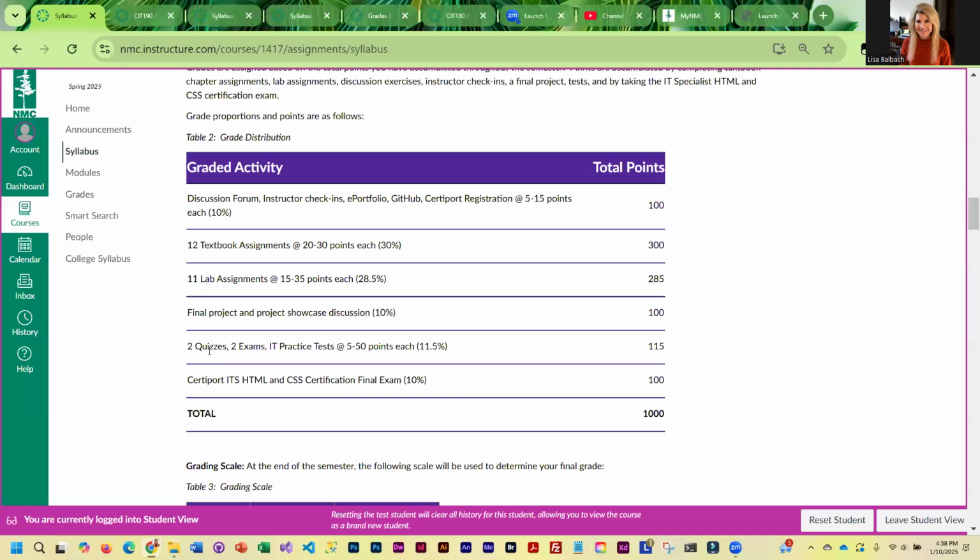And it's the syllabus quiz and basically our chapter 1 quiz. And then after that, there's a midterm and a test at the very end. And then we don't really have a final. What we have is a certification exam. So at the very end of the semester, you will be taking a certification exam at the Professional Testing Center.